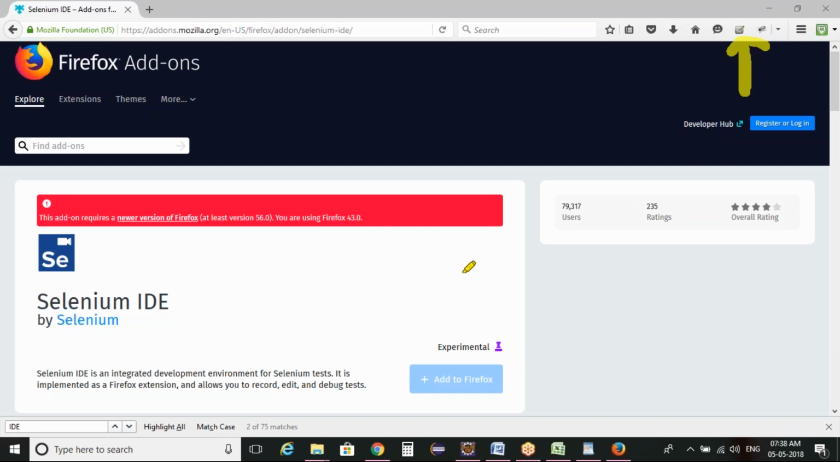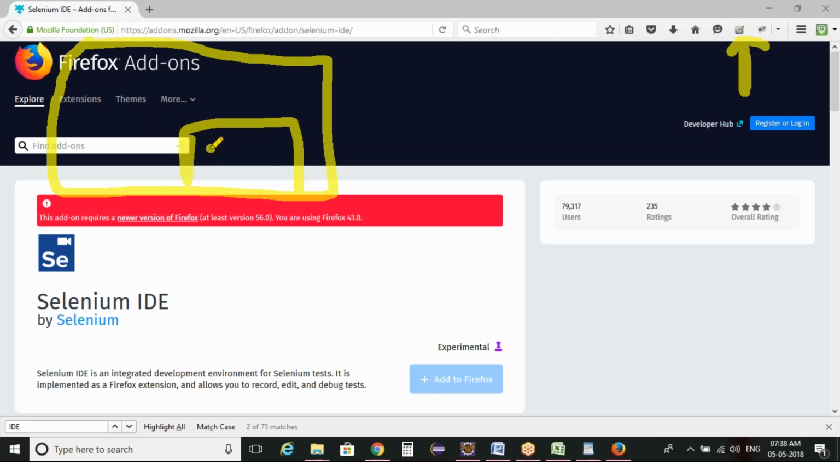Usually, whenever you click on Add to Firefox, a pop-up will display which will ask you to click on the Allow button. Just click on Allow. Automatically, it will install Selenium IDE to your browser, and you can find Selenium IDE in the top right corner here, which I have highlighted.